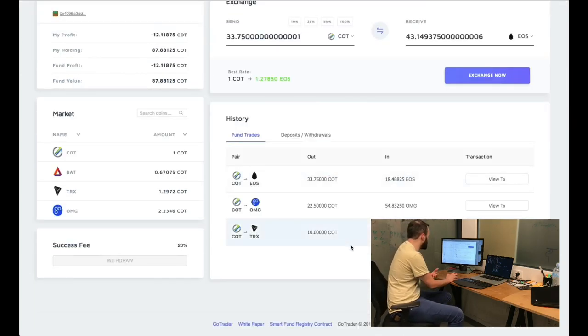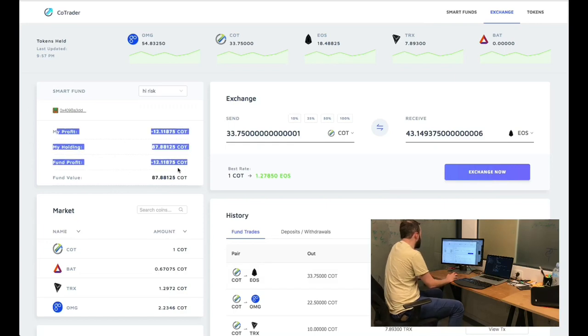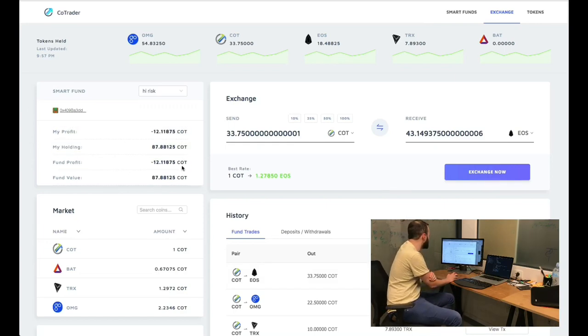Over here, you'll be able to withdraw your success fee, any profit you've made for the fund. So far, I see in this fund, I've actually gone and lost 12 COT. Over a long time, hopefully I'll go and make some money for my investors.